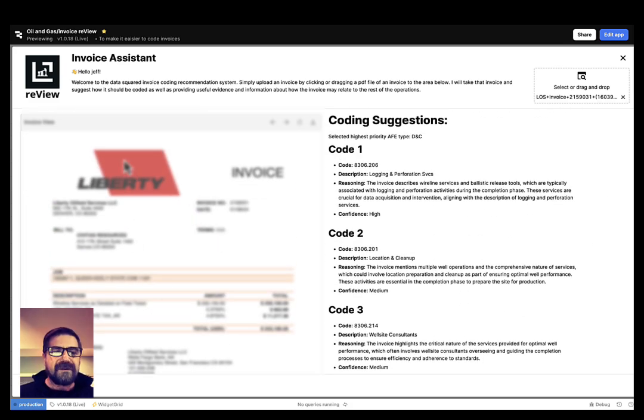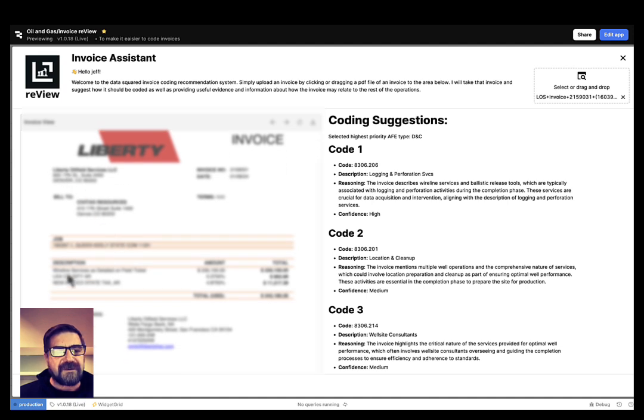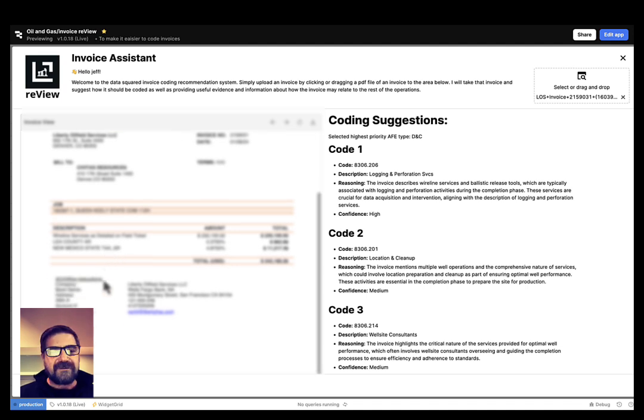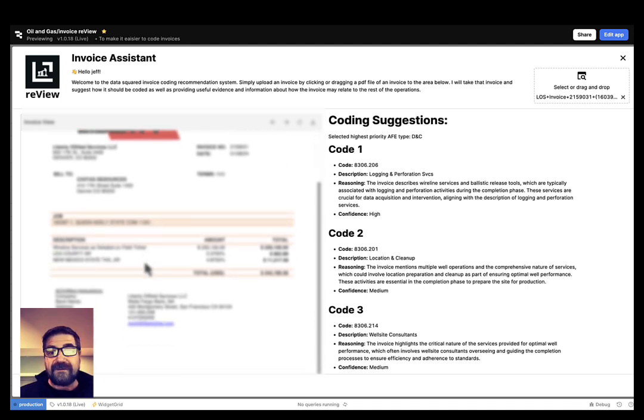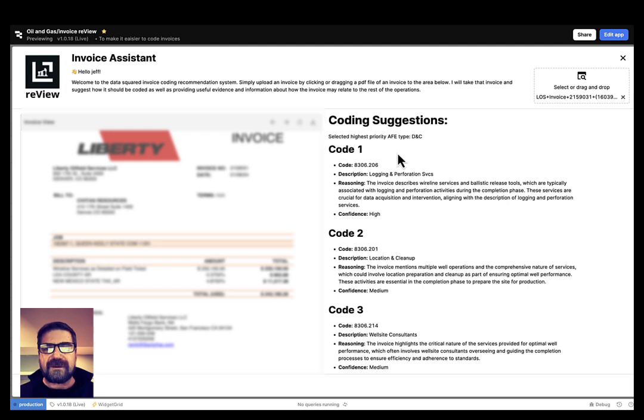So there's some information from this invoice that we want to see if we can get. What we're doing is looking at the invoice and trying to extract everything we can about it: the names of the wells, the information on the ticket, all the information we have about this particular vendor and this particular invoice. We connect all this information together.